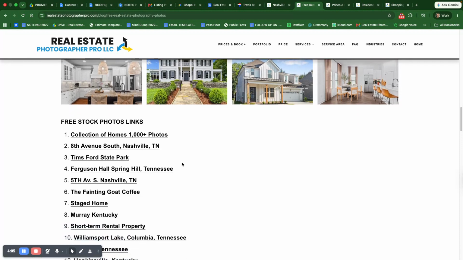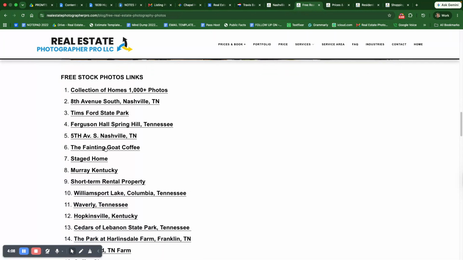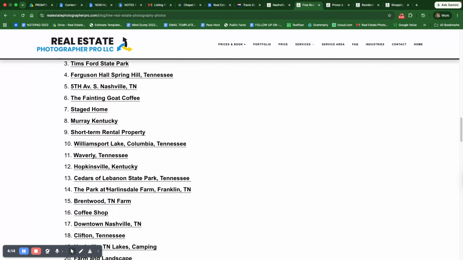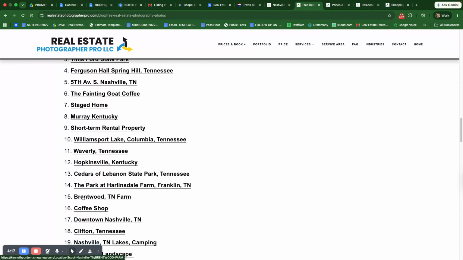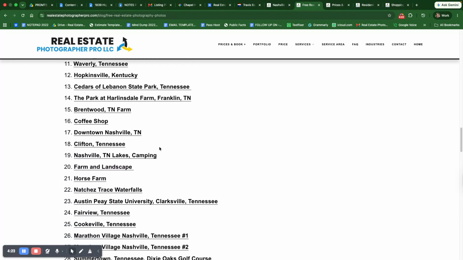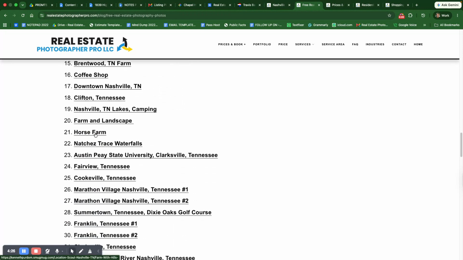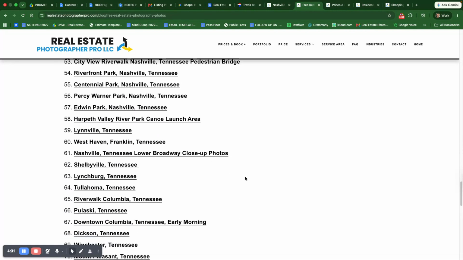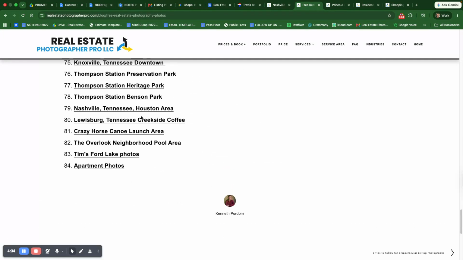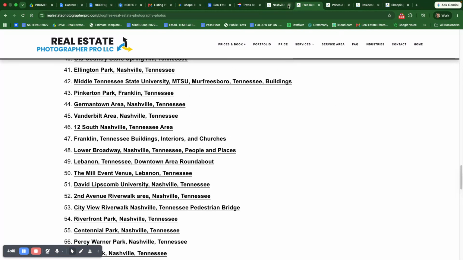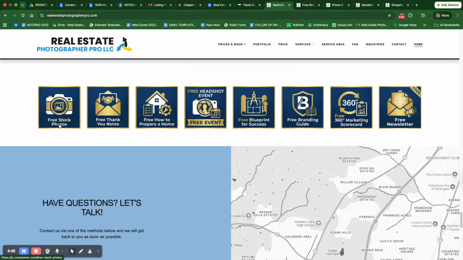Got downtown Nashville, Tim's Ford Lake, the coffee shop there in Spring Hill. That's very popular. If you're trying to talk about this time of year, Brentwood, you want some content around Brentwood, you've got Brentwood photos there, more coffee shops. So here's horse farms. If you're trying to do some marketing around horse farms, we've got that content there. So there's literally, I think there's 84 catalogs here of free photos you can use for marketing your business. So that's our free resources right there on Real Estate Photographer Pro, those blue icons.